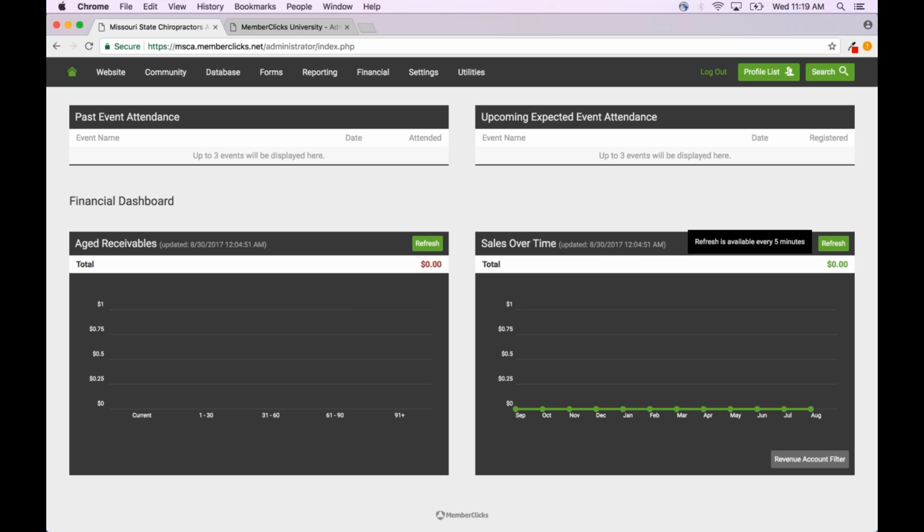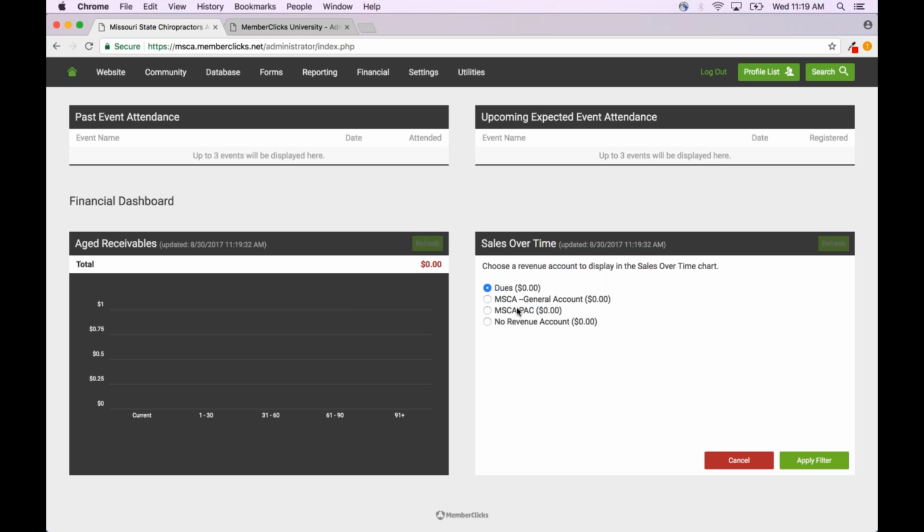And then lastly, we have our sales over time. So this chart will actually show us how much money has been brought in per revenue account by month. So you'll see this line adjust depending on how much money was brought in. And we can filter this by revenue account. And these are the revenue accounts that you guys supplied me with.